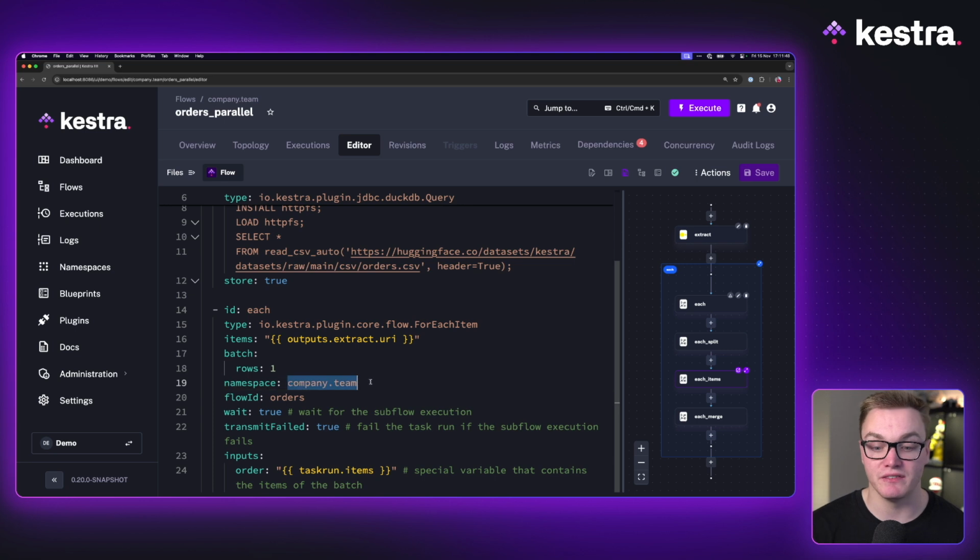So here we can specify the namespace and the flow ID to make sure that we've got the correct subflow. And then we can also make sure that it will wait for those subflows to complete before moving on to any later tasks, maybe a Slack notification to say it's all done. It wouldn't be very helpful if it's still processing all your subflows and then it tells you that it's done, but it's not actually done. So this is very worth having in scenarios like that.